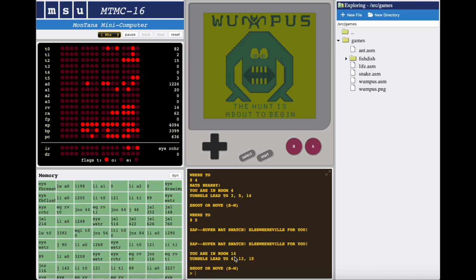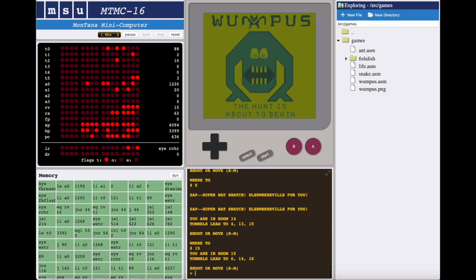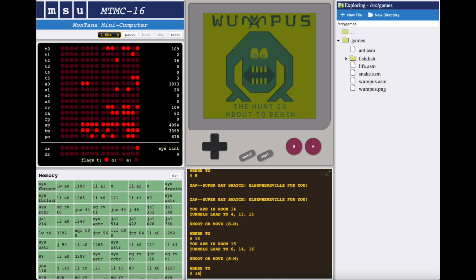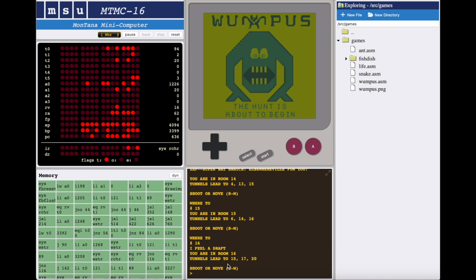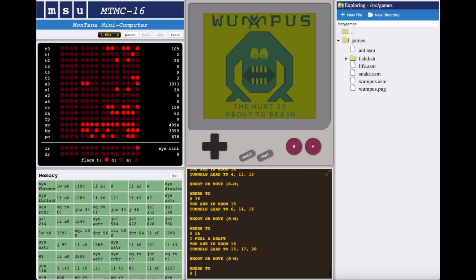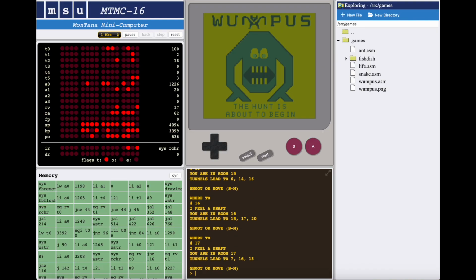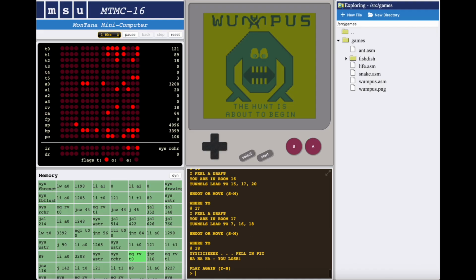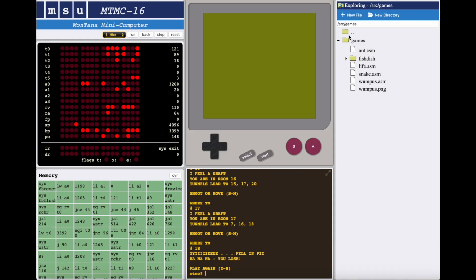Bats got us. We are now in room 14, Elsewheresville. So we can try moving to 15. Nothing in here. 16. All right. Feel a draft. Oh, maybe there's a pit nearby. Is it in 17 or 20? Let's see. It isn't in there, but it's in 18. Oh, there we go. I lost. All right, very neat. And that is a quick review of the MTMC, the Montana Mini Computer from Montana State University. Download it today and check it out.